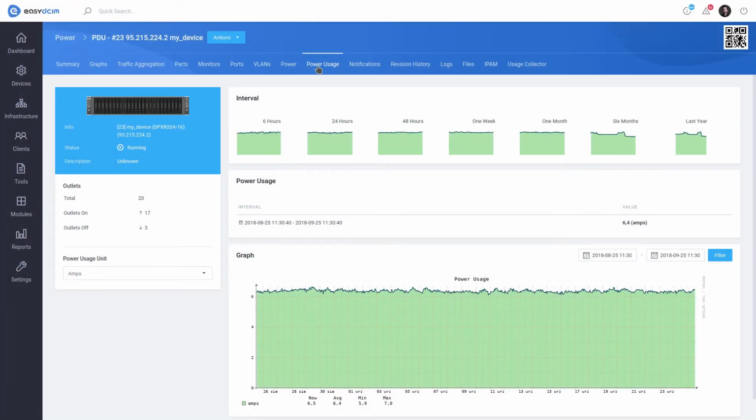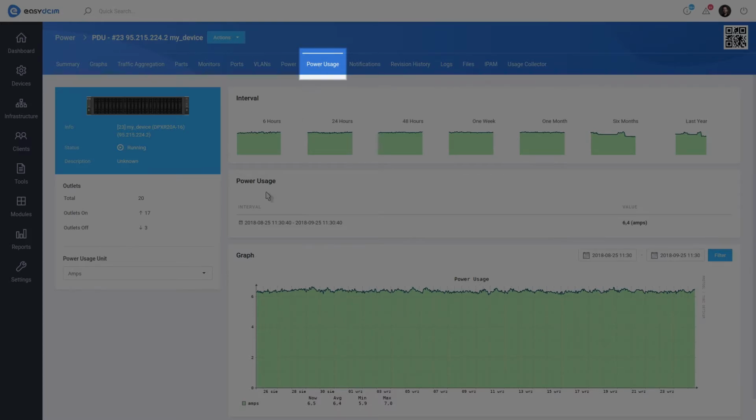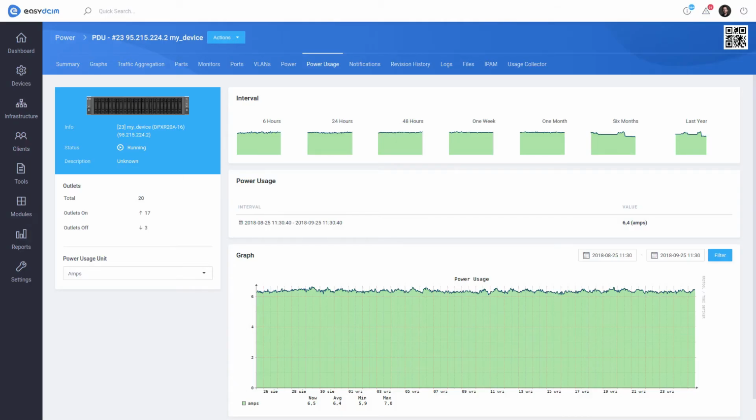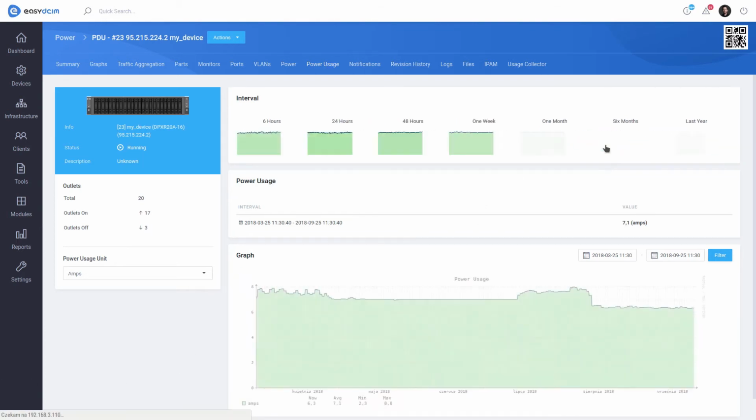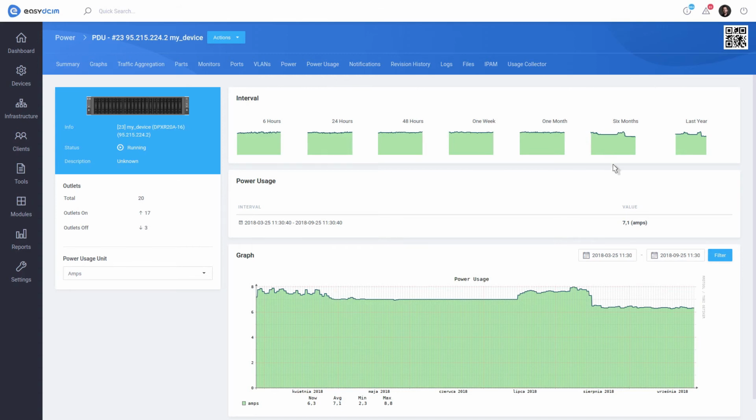Another important subsection in the PDU device summary view is power usage. It shows charts of power consumption for multiple time periods. Obviously, the time intervals can be freely configured by selecting the start and end dates. The data is presented in amperes by default, but for devices in the APC range, you can present the data in kilowatts as well.